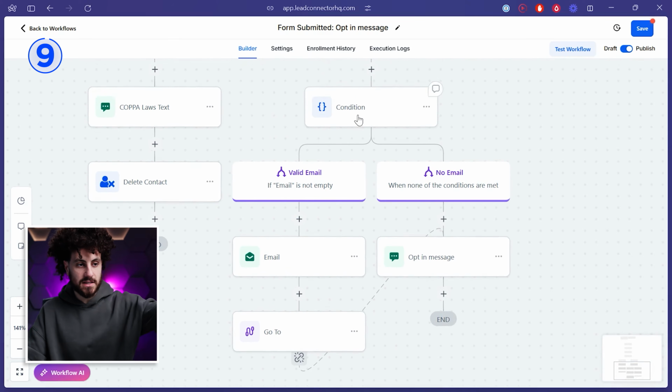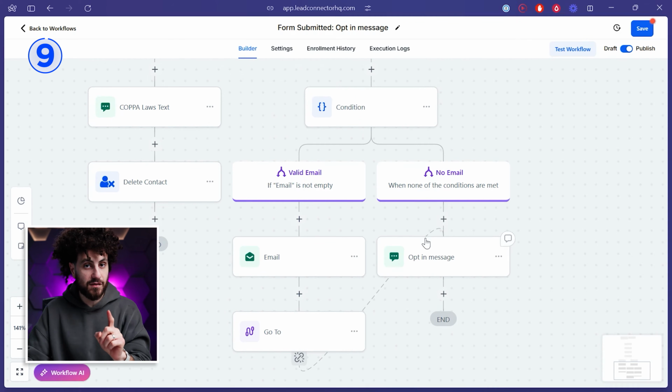So if they have an email, it sends them an email and a text. If they only have an SMS number and no email, then it will only send them a text message and it will end right there. So when it comes to workflows and texting people, I'll give you a little sneak peek of the A2P video that I'll be making in the future to actually get your number A2P verified so you can actually text and really use the number for real.